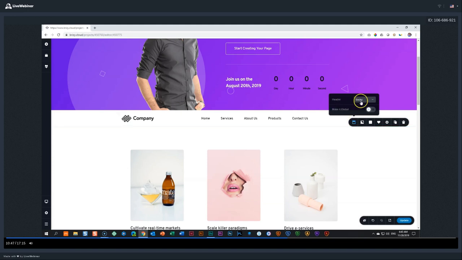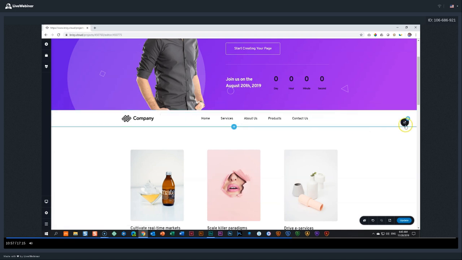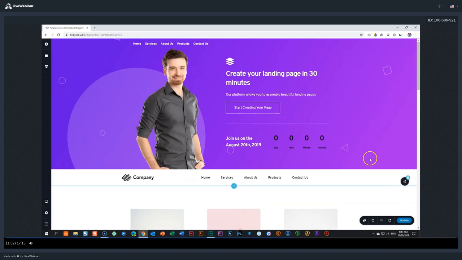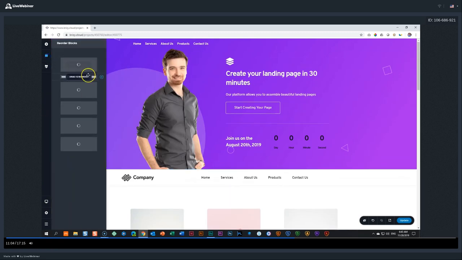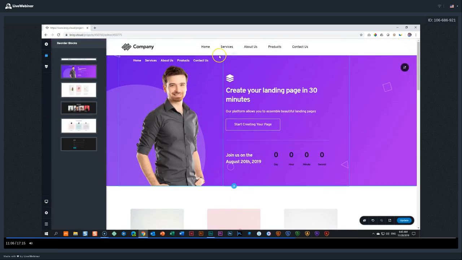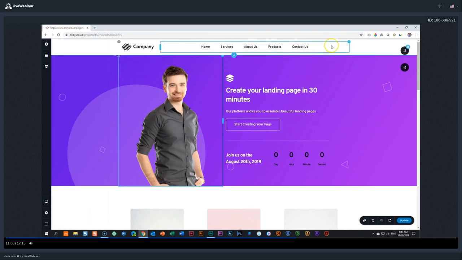You can make the header sticky, fixed, or static, and you can also make it global. This is where it becomes important, because once you say make it global, you see that little earth globe appears over there. And then we go to our reorder blocks. Let me just drag this one up, and let's remove this header because we don't need it. Okay, let's save our page, update.